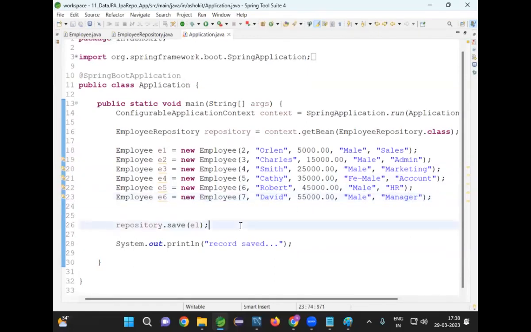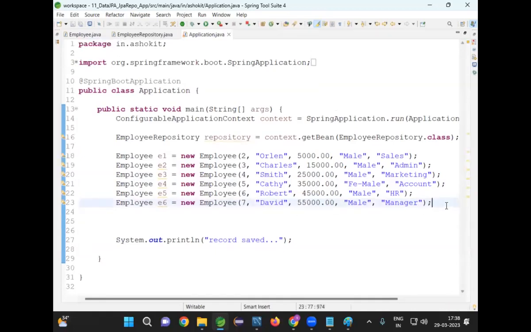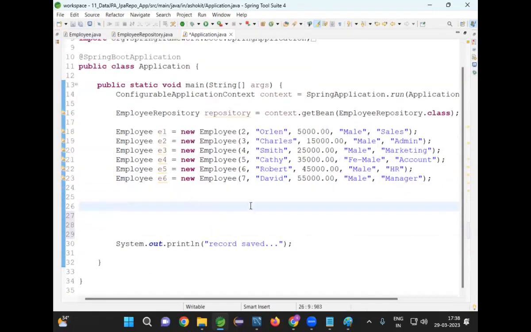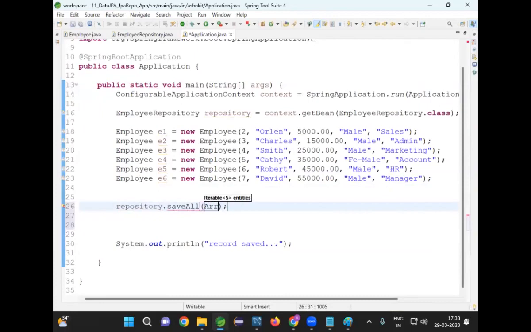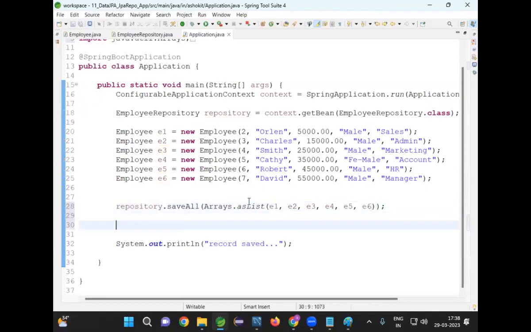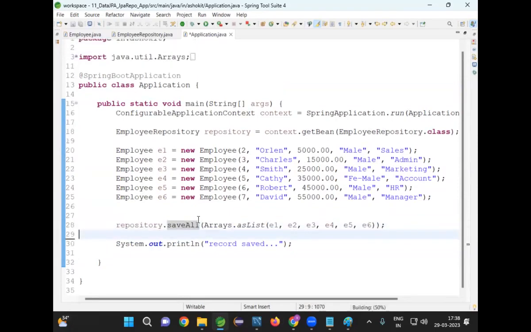I want to insert all the records at a time. How can I insert all the records at a time? So can I call save all? Yes. So repository dot save all. Now I want to pass in the array format. Arrays dot as list of E1, E2, E3, E4, E5, E6. All these records will be converted to one list object. That list object I'm giving to the save all method so that all the records will be inserted.